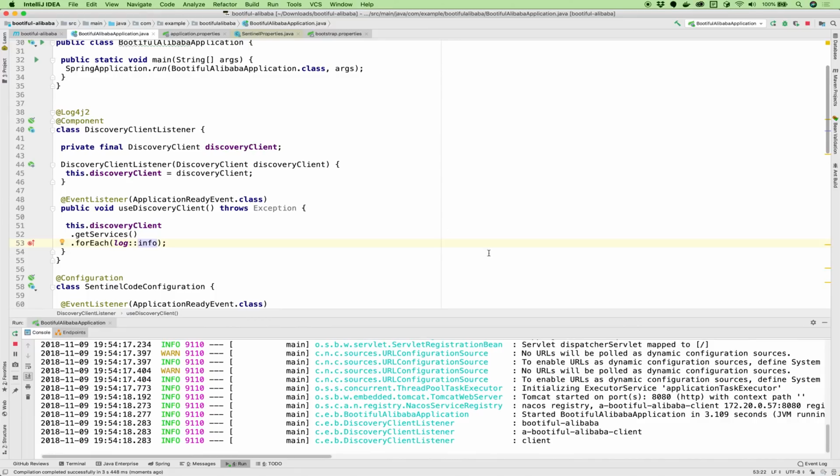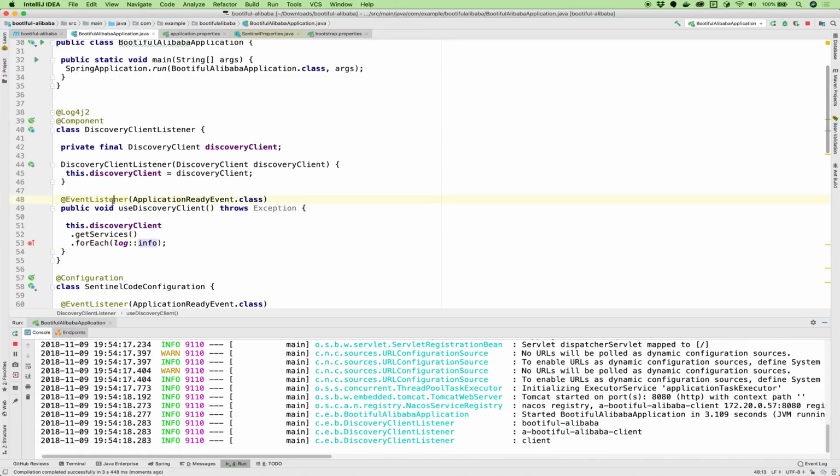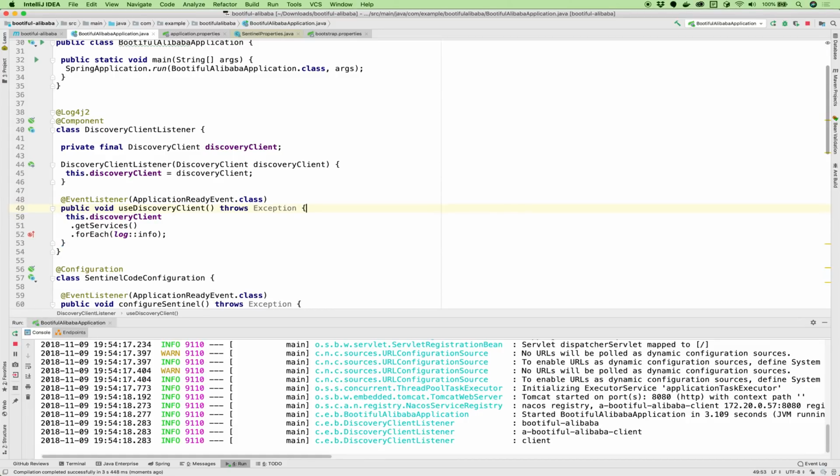Okay, and you can see when it starts up, it says Bootiful Alibaba client. All right, there we go. There's our service instances and so on. That's working as you'd expect, and all the rest applies as well. You could do client-side load balancing for routes if you wanted to do that. For example, you could say @LoadBalanced on your RestTemplate, and that would do the right thing there, and so on. Okay. Now for configuration, well, configuration is kind of interesting.